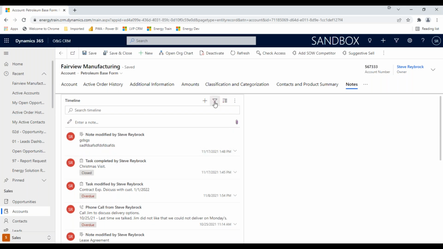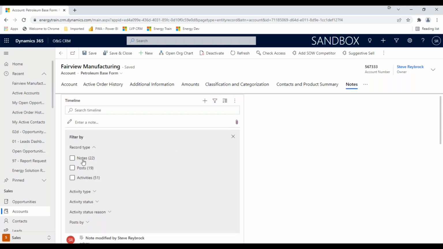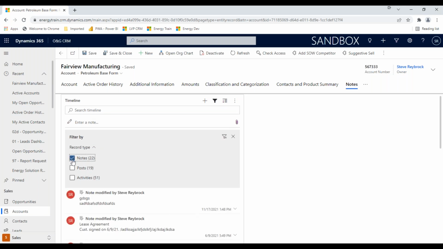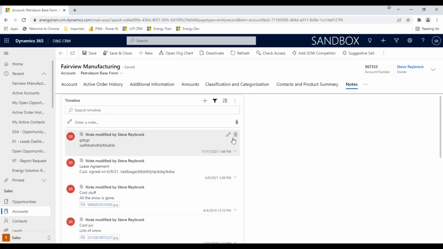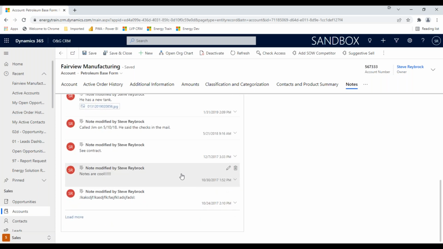And if there's too much clutter, you can even filter it. It pulls up a list of what's all listed, and it says, okay, you have 22 notes, 19 posts, 51 activities. Maybe you only want to see the notes. So there's a little navigation trick for you. You can just say, okay, now I'm only looking at the different notes that were entered into the system for this account.